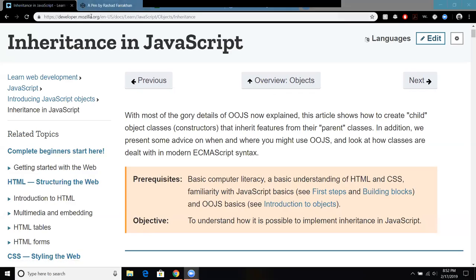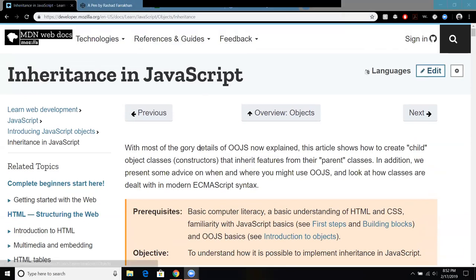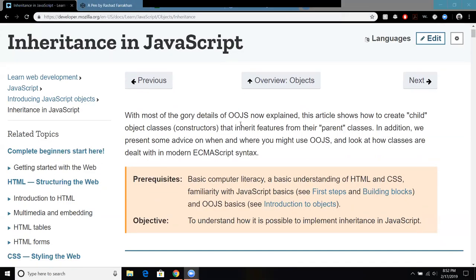All right. Inheritance in JavaScript. With most of the gory details of OOJS now explained, this article shows how to create child object classes, constructors, that inherit features from their parent classes. In addition, we present some evidence on when and where you might use OOJS and look at how classes are dealt with in modern ECMAScript syntax.